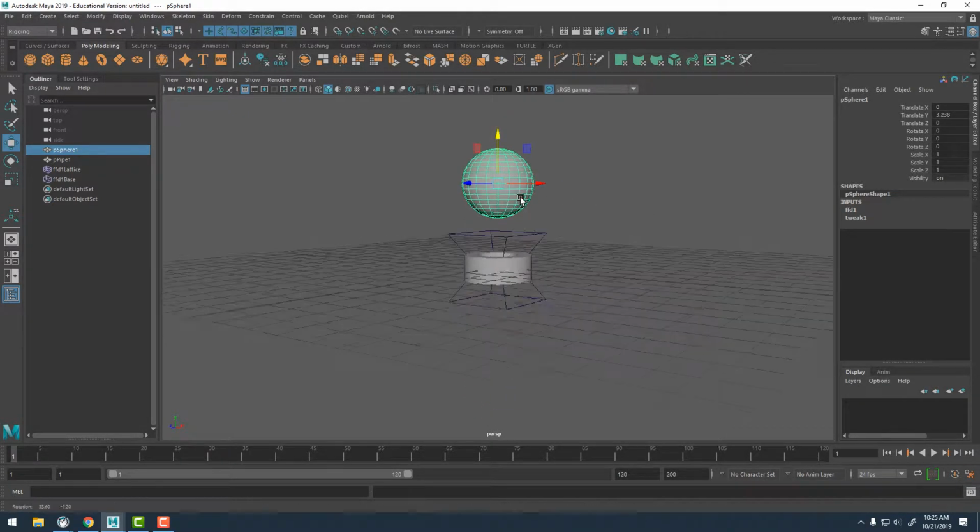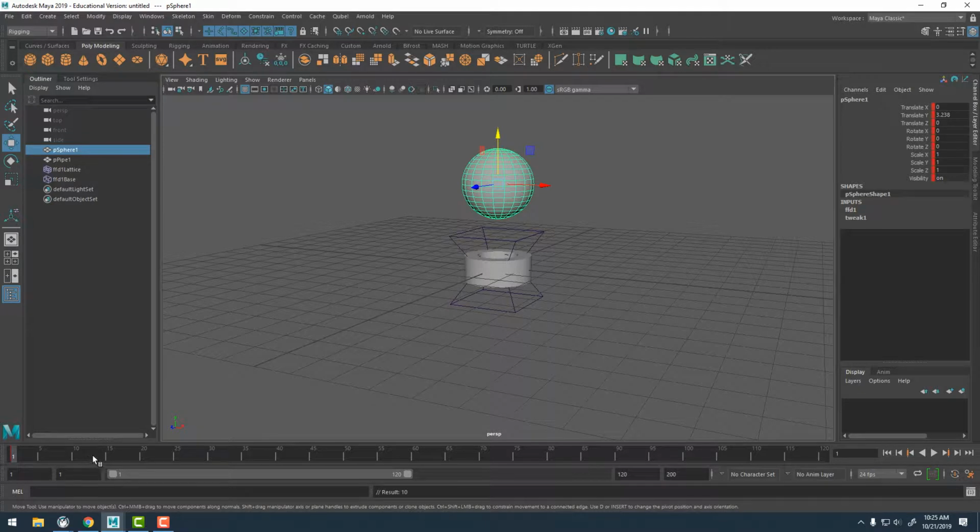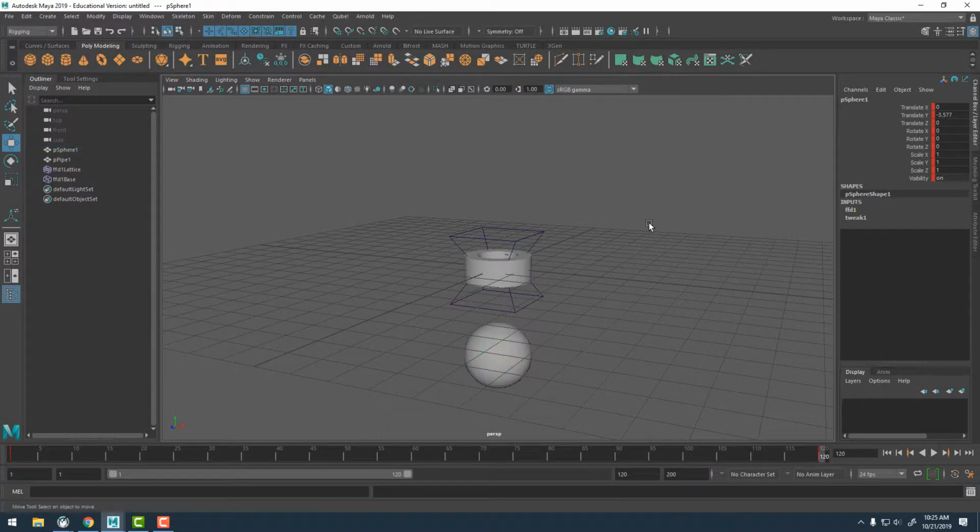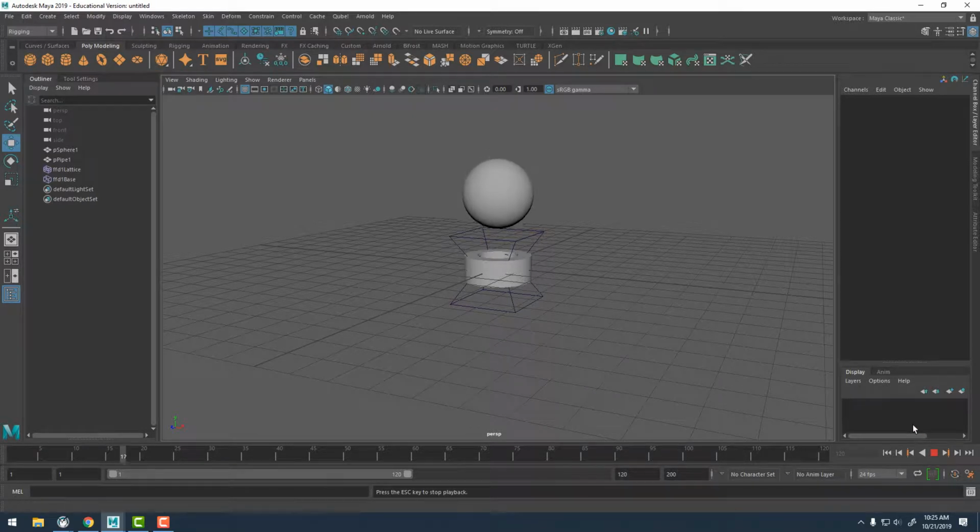And so what we could do is take our sphere and let's key it up here, and then we'll go forward a few frames and pull this down, and then key that. And we could play this, and then it's going to look like this is being sucked through the pipe, and then it goes back to its original shape. So we can, again, use deformers in this way, or at least the lattice deformer, to drive animation.